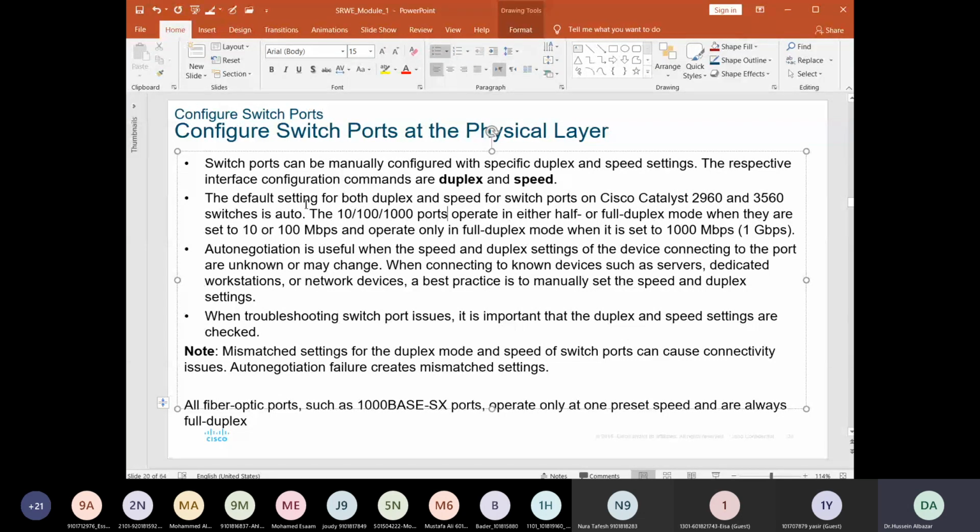So the default setting now for both duplex and speed is auto. When we talk about, for example, the Cisco Catalyst 2960 switch and 3560 switch, auto is the default port setting for the duplex and the speed.